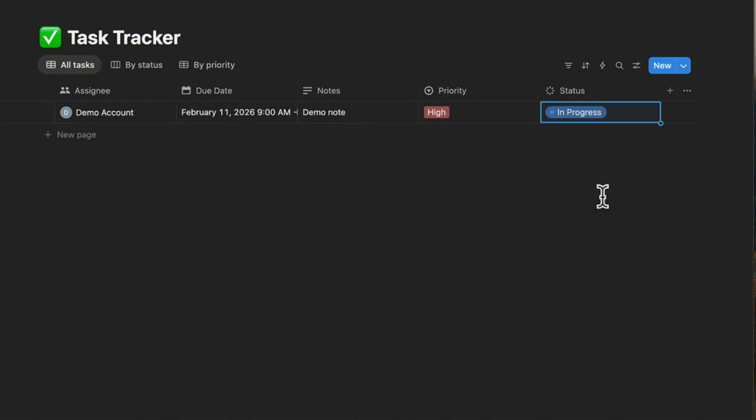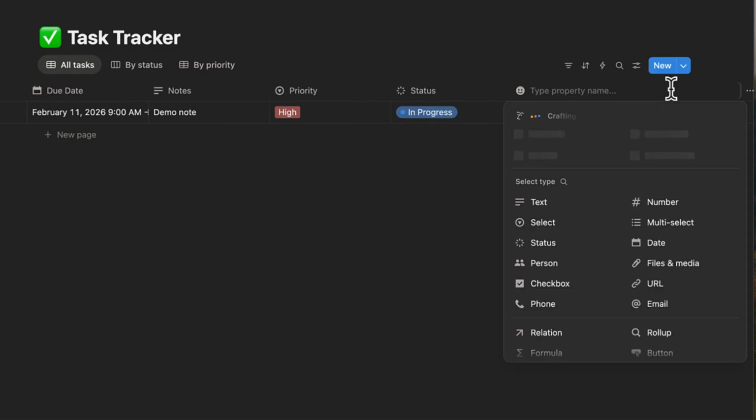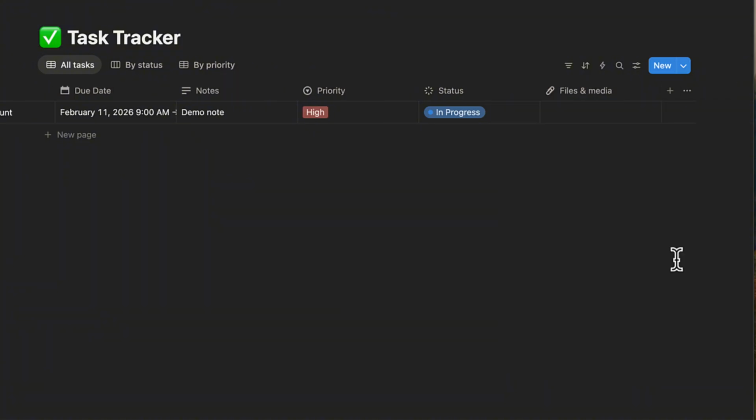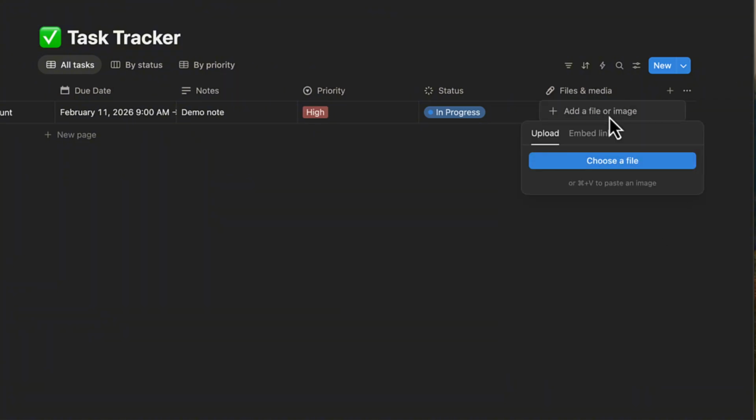If you want to add more properties to your tracker, click the plus icon. A new menu will appear where you can choose additional properties. For example, I will select the Files and Media property. Once added, you'll be able to upload a file from your computer or embed a link.